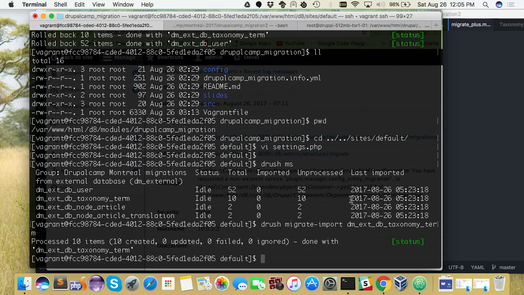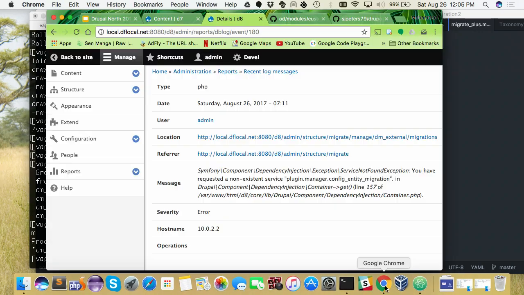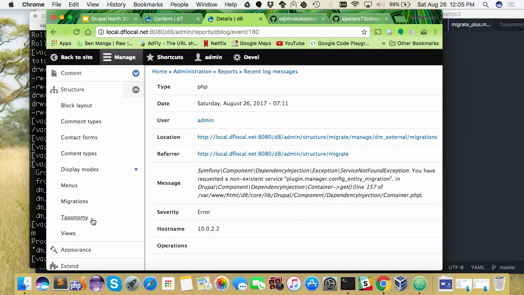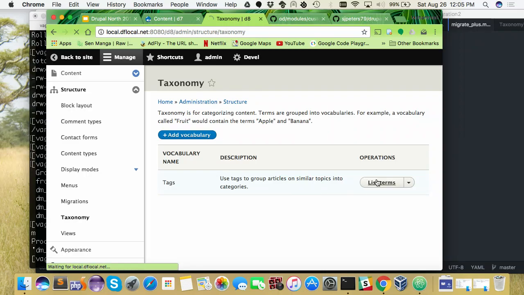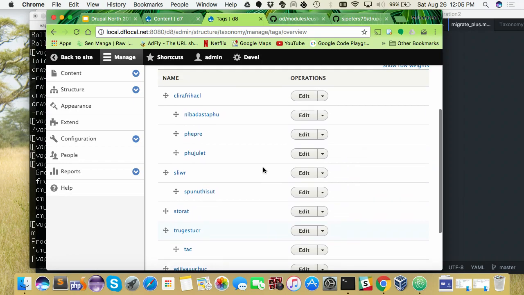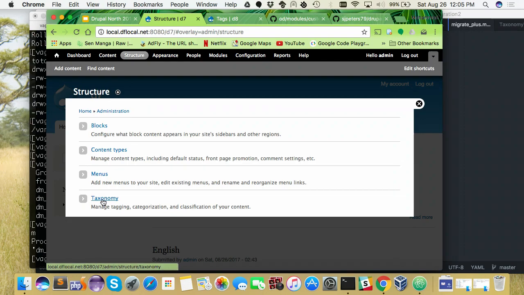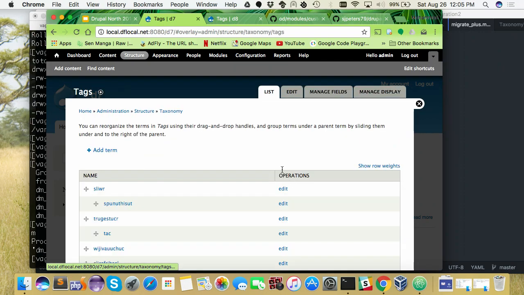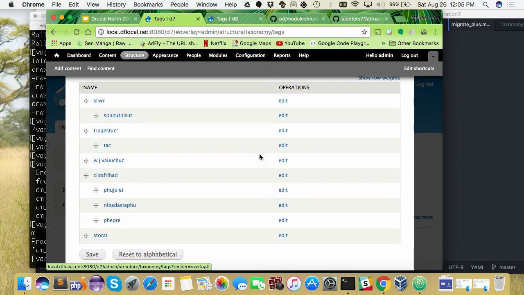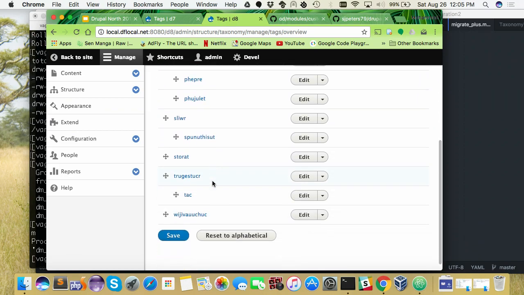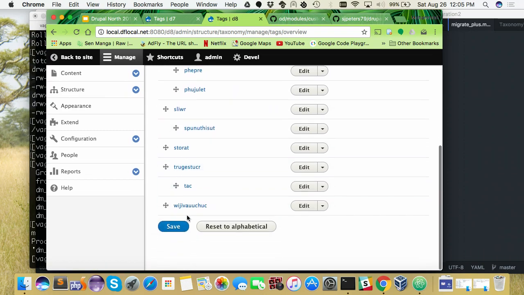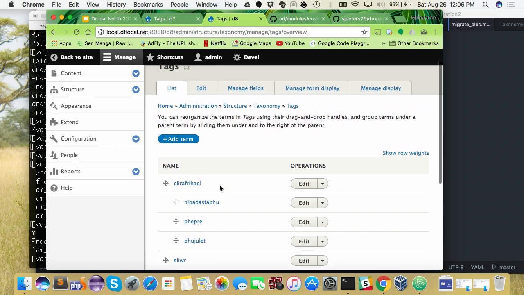And we can go over to our Drupal 8 site and go under structure, taxonomy, list terms, and here's all our terms with all their structure and everything. Pretty neat. And if you go onto our Drupal 7 site, go under structure, taxonomy to verify, we have all the same terms. The order is reversed because it brought in the first items first and so forth. So there's a little bit of sort order here, but all the parents have the same kids and so forth.